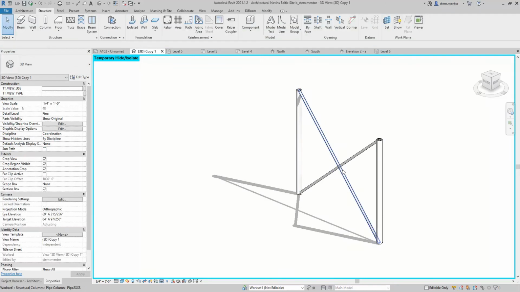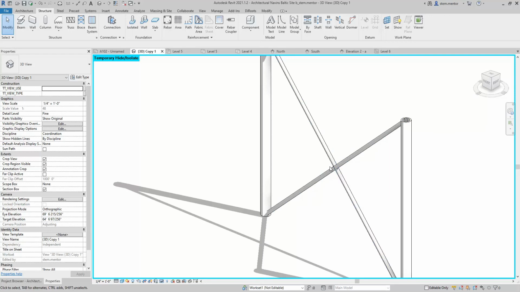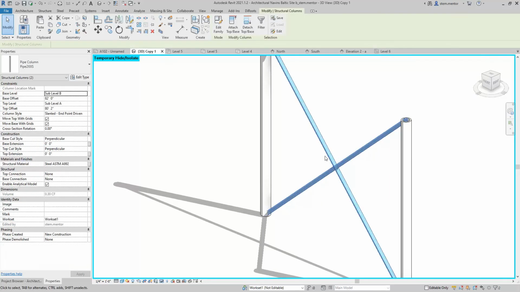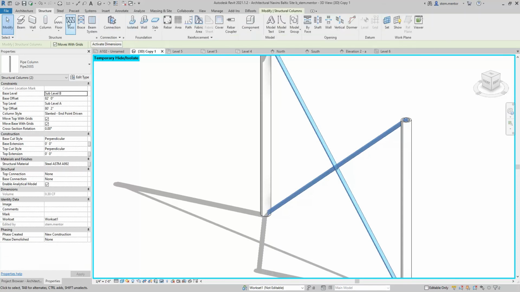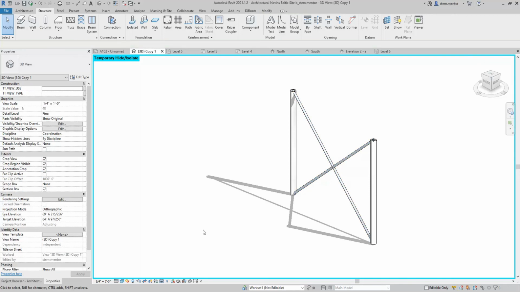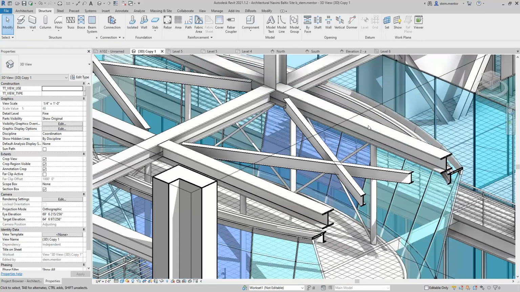Now you see how this bracing is crossing each other. In Revit, you can select these two and then go over to Structure and then select Connections, and then you can select the appropriate means of connecting these two here at the midpoint. Now I want to go down to the bottom of the screen and reset temporary.